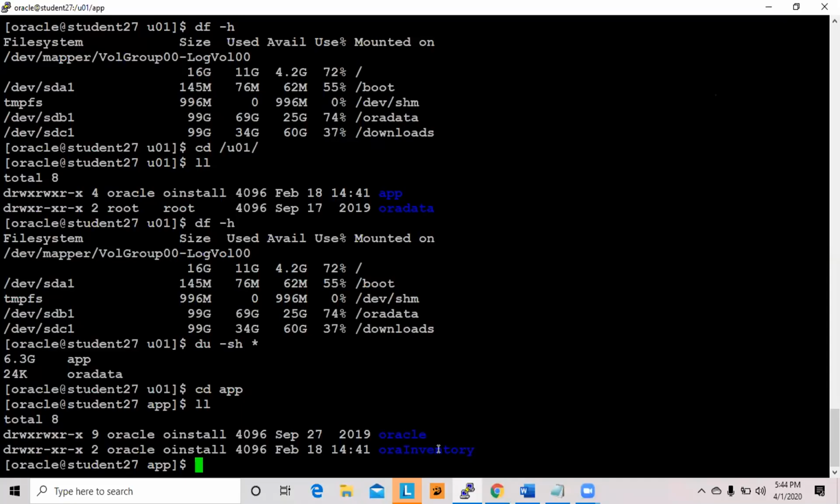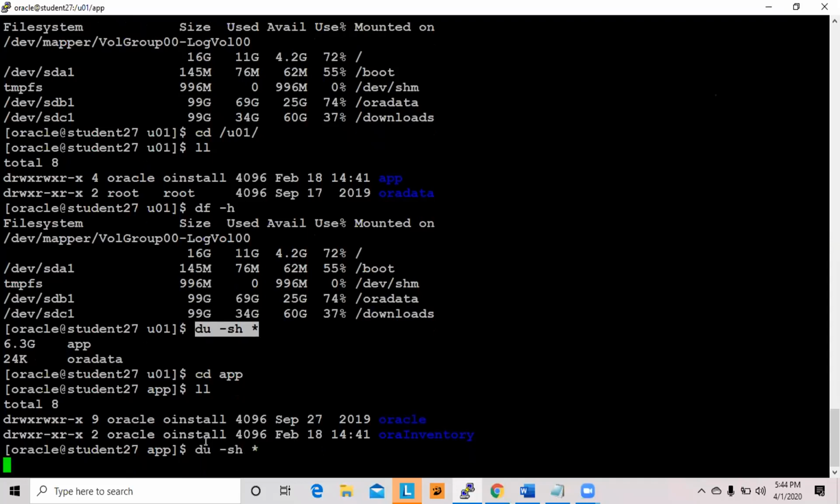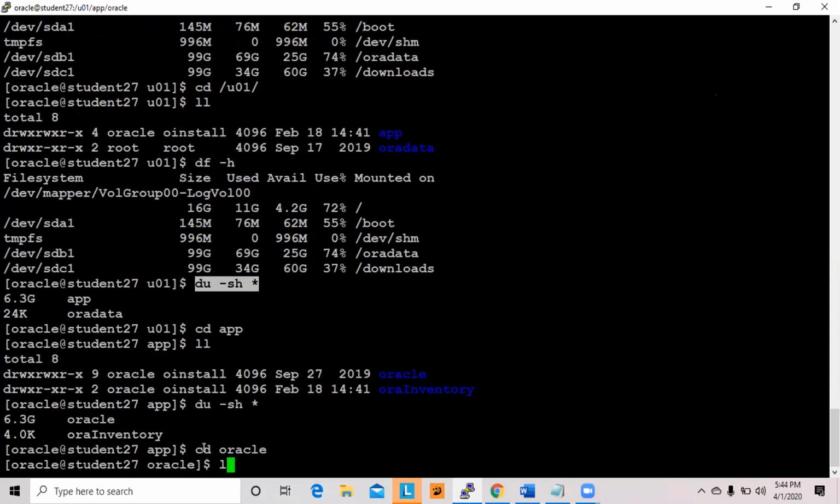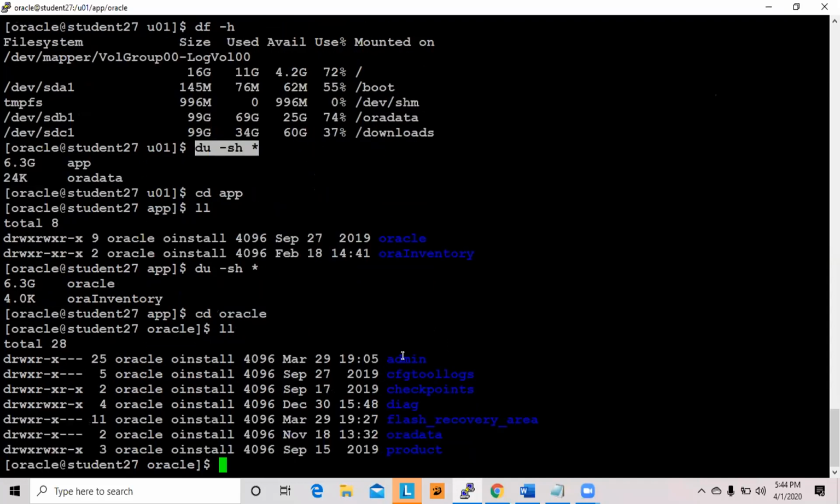And the Aura inventory directory. So you want to issue the same, du space minus sh. And then you see that the Oracle one is the one occupying space because the Aura inventory only has 4K. So now you're going to cd Oracle.